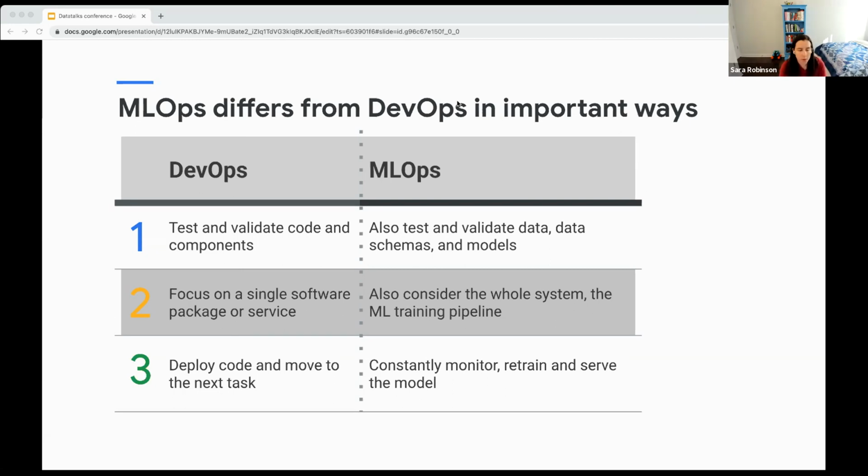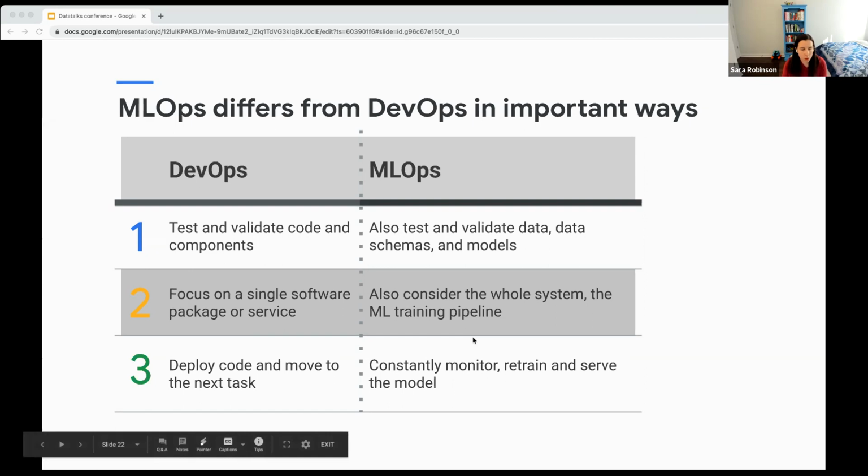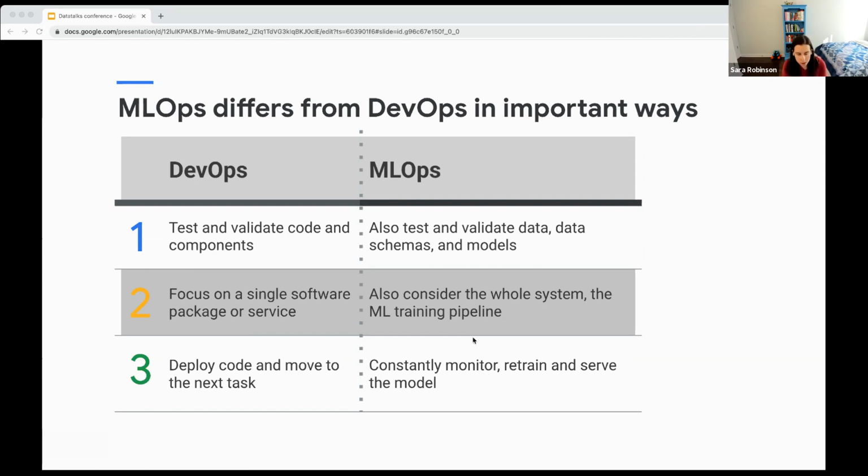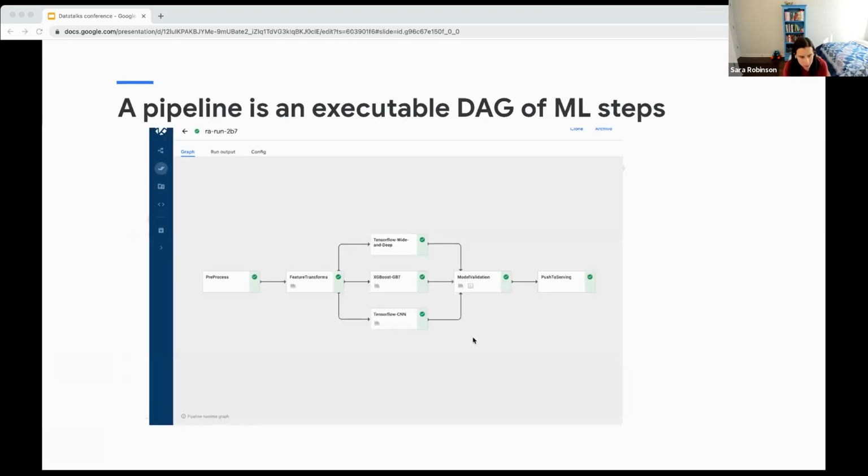And you're also not focused on a single piece of software. You're dealing with an entire end-to-end ML system. So you want to make sure that your workflow is repeatable also. So you want somebody in a different location to be able to rerun your end-to-end ML workflow and have the same outcome. So just highlighting some ways that MLOps adds to DevOps.